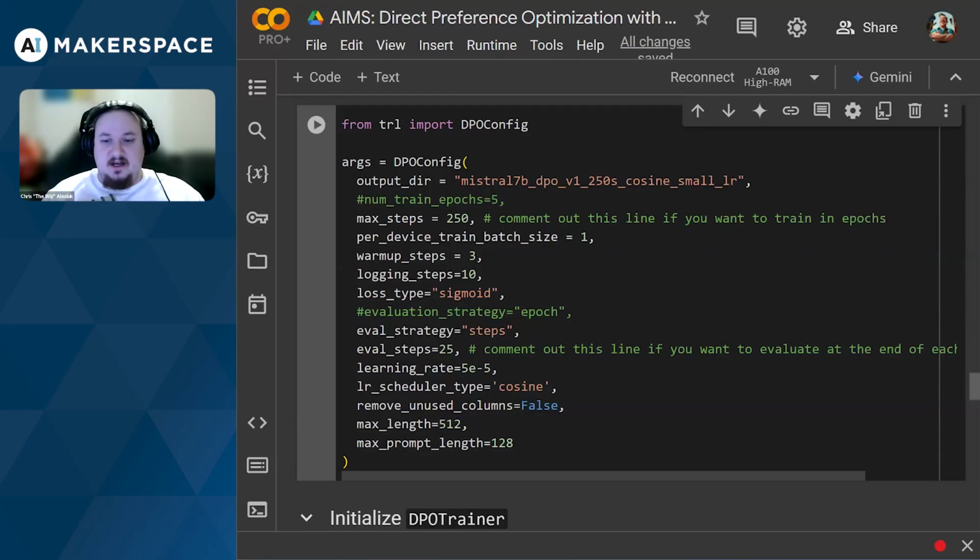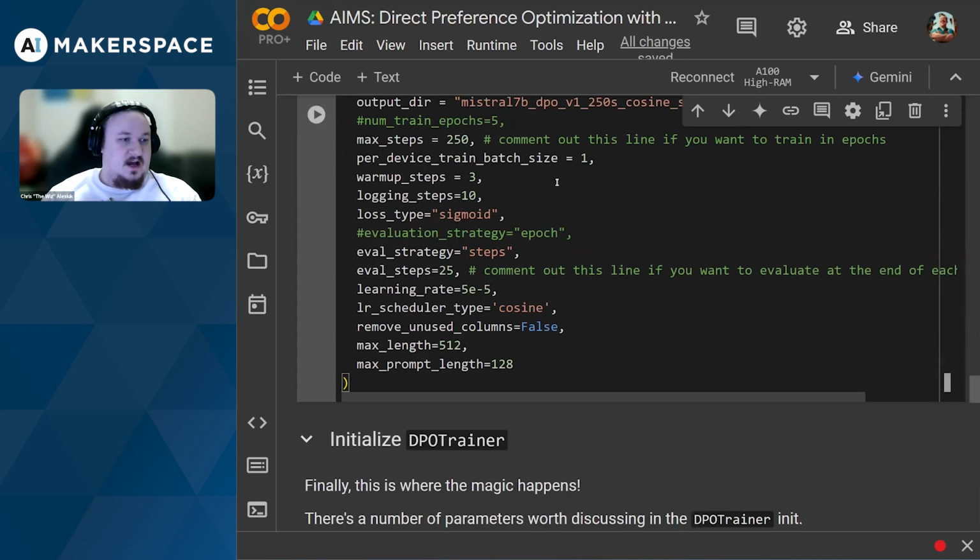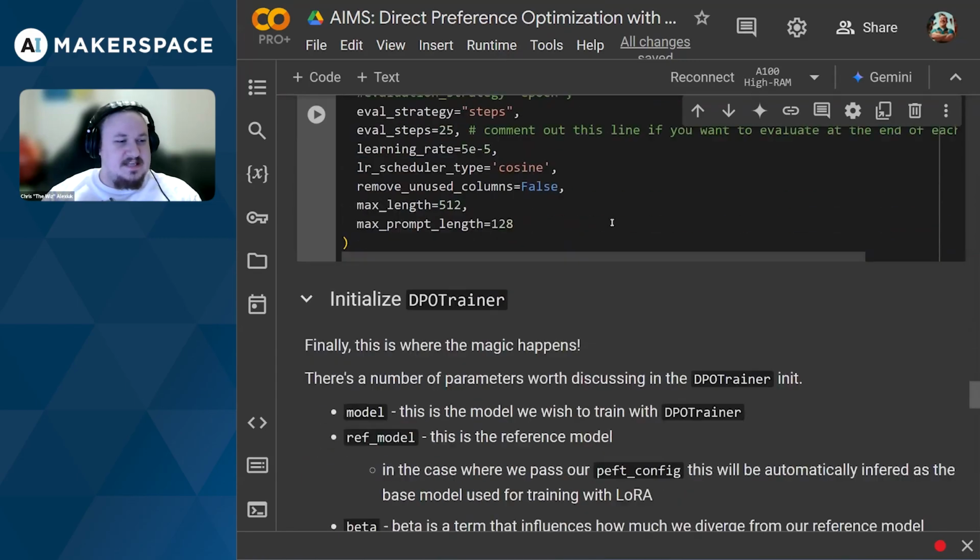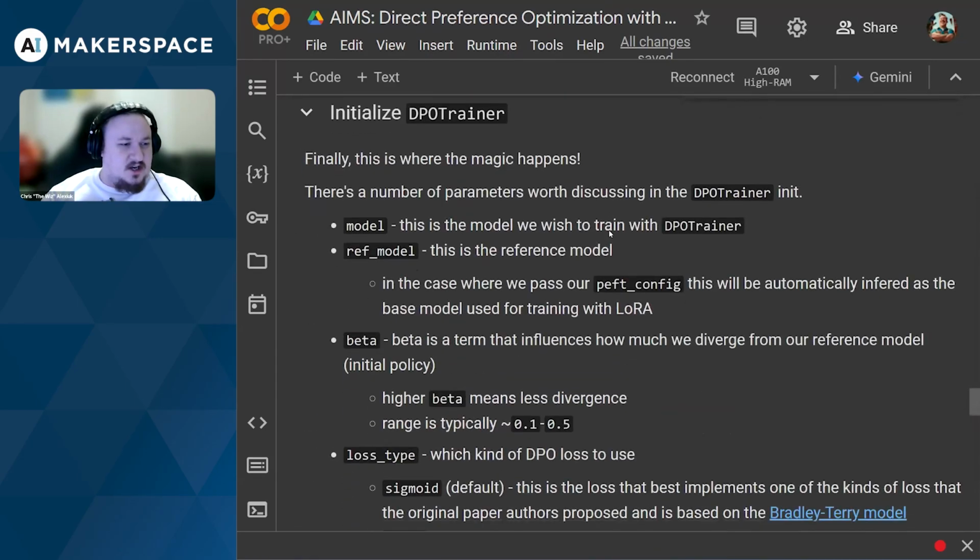Nalay is asking, is quantization a necessary step? No. It just happens to be one we do a lot because we're in a compute limited environment. But you don't have to do quantization to use LoRA. And you don't have to use LoRA if you've done quantization. We're going to use this loss type of sigmoid, which is a good loss.